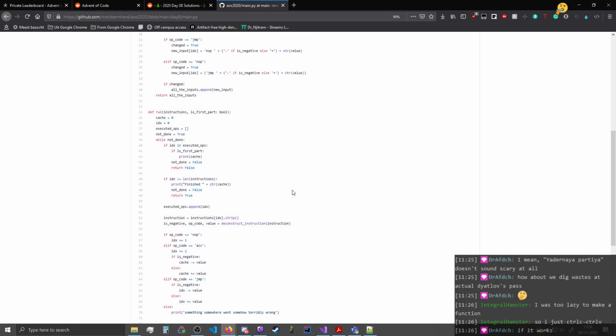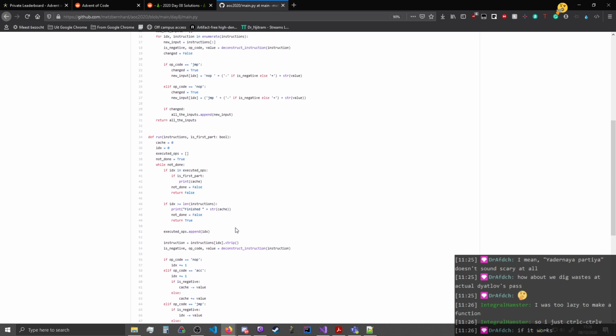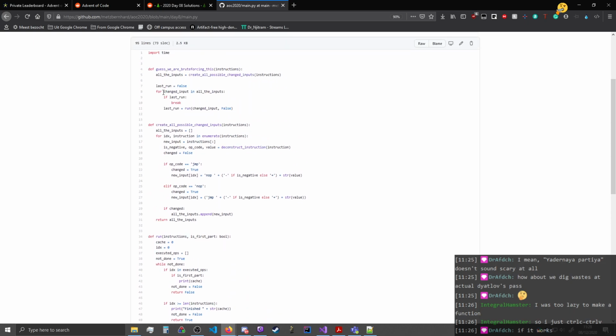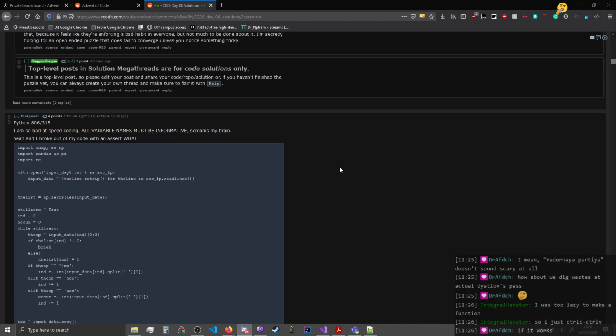Part 1 is just run, right? Yeah. It's fairly simple. Oh look, this elif is not needed, Marvin. Something somewhere went somehow terribly wrong. Yeah, I was thinking about doing that, but nah, not needed. So just create every single one. It's the same thing, different flavor, different jacket.